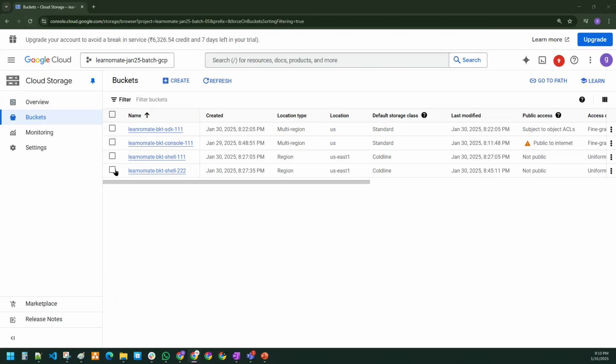I can go to the buckets. I can just create my own bucket. So see here, this is what I call a graphical user interface. In a graphical user interface, everything you can visually see and interact. So this is what I call a graphical user interface.